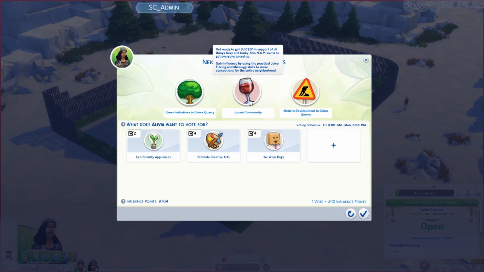Now moving on to the Juice Community Neighborhood Action Plan. This is also a very interesting neighborhood action plan. It's gonna change the way other Sims behave for sure in your neighborhood, and well, everyone is gonna get juiced up immediately. The description says, get ready to get juiced. In support of all things fizzy and funky, this NAP wants to get everyone juiced up. Gain influence by using the practical juice fizzing and mixology skills to make concoctions for the entire neighborhood.